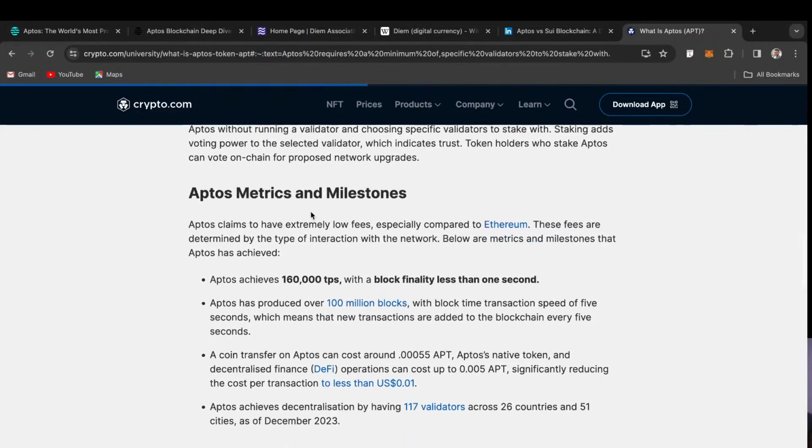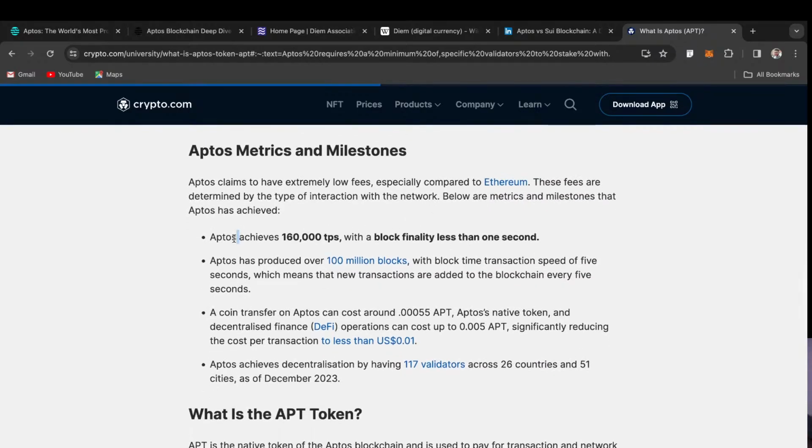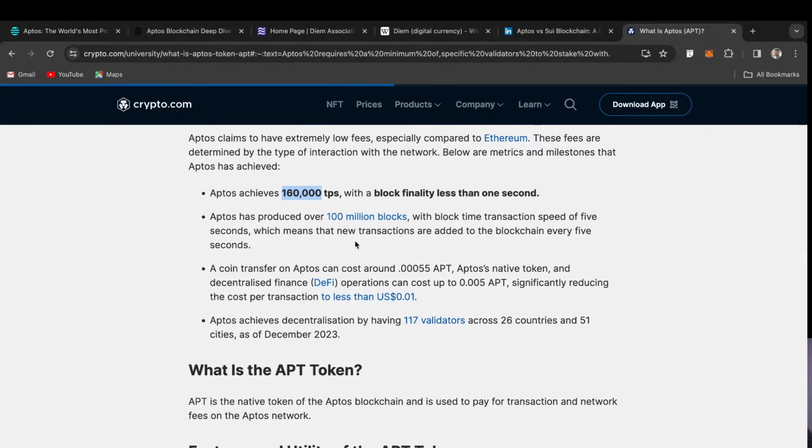To check the metrics, Aptos claims to have extremely low fees compared to Ethereum. Yeah, Ethereum is very high, very costly, so nobody can build on Ethereum. Aptos achieves, oh, this is quite intriguing, 160,000 TPS, with block finality of less than 1 second. Now I'm interested in learning Aptos. Aptos has produced over 100 million blocks with a block time of 5 seconds. I know Aptos is fast, but I want to check out how fast it is while building live.